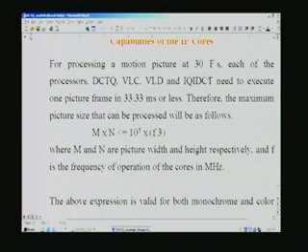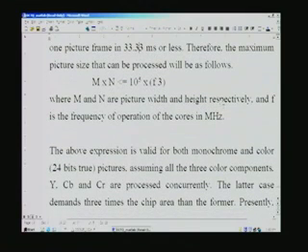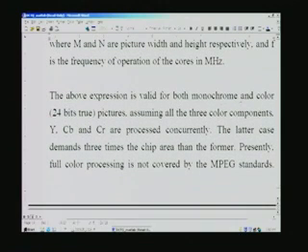And for processing a motion picture at 30 frames per second, each of the processors DCTQ, VLC, VLD, IQ, IDCT needs to execute one picture frame in 33.33 millisecond or less. Therefore, the picture size is governed by this expression, which you can very easily derive, where f is the frequency of operation in megahertz, and m and n are the width and height of the picture respectively. It is valid for both monochrome and color, 24 bits true color, assuming all the three color components Y, CB and CR are processed concurrently.